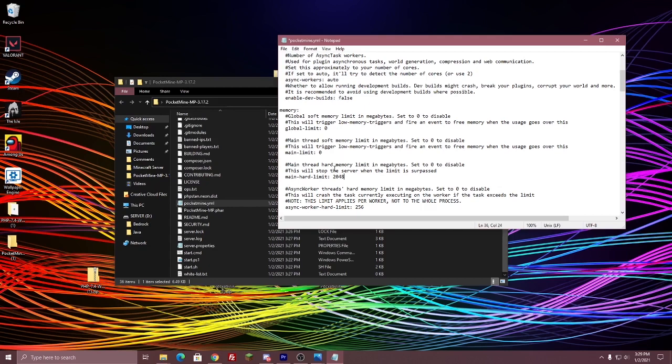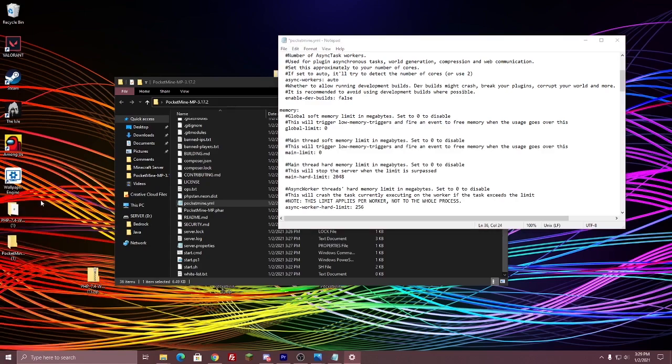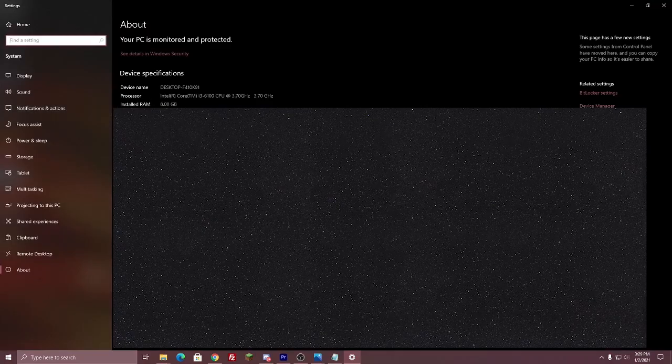to your server. Now to check how much RAM you can allocate to your server, all you're going to need to do is go over to your Windows icon right here, right click to start, go to system, and right here under installed RAM, it should give you your amount of RAM. Now right here on my system, I have 8 gigs of RAM.